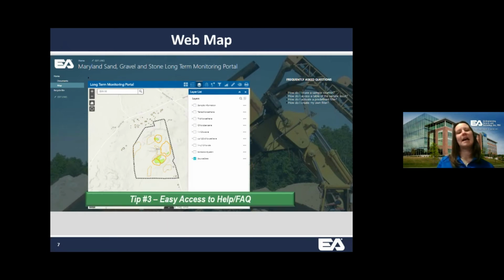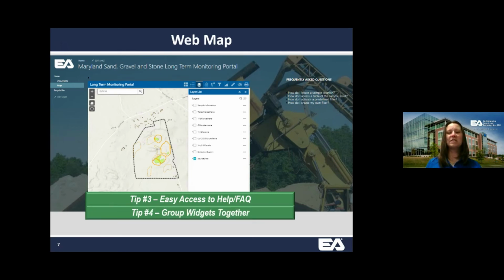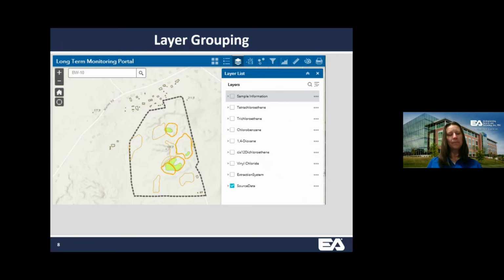So tip 3, provide easy access to help with frequently asked questions, preferably side by side. Tip 4, group your widgets together so that your user just has to look in one location. And tip 5, initiate that first step for your user.